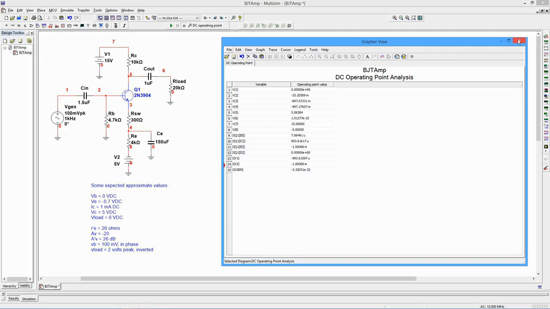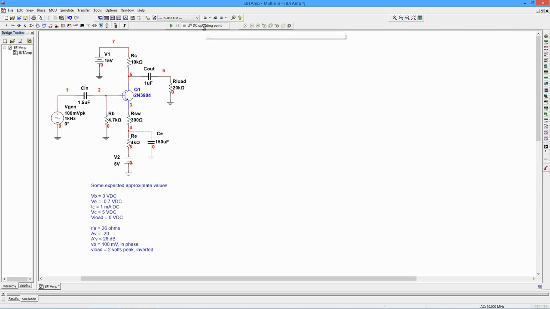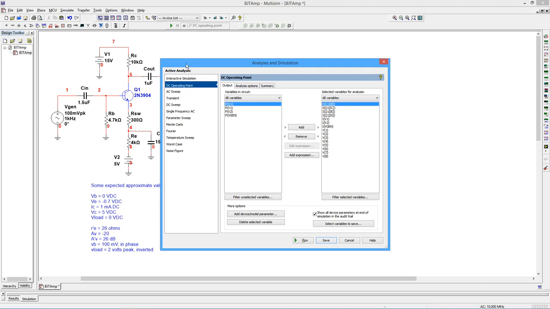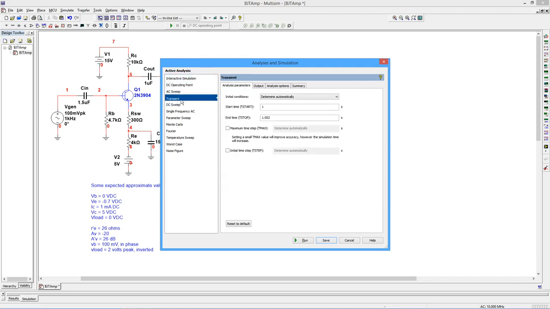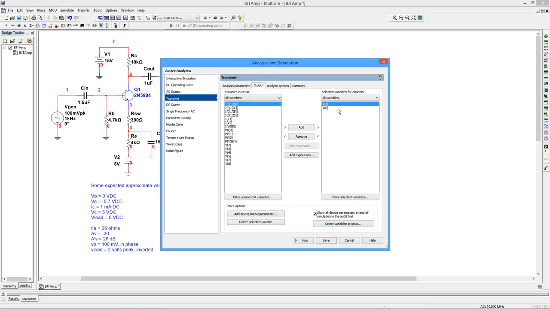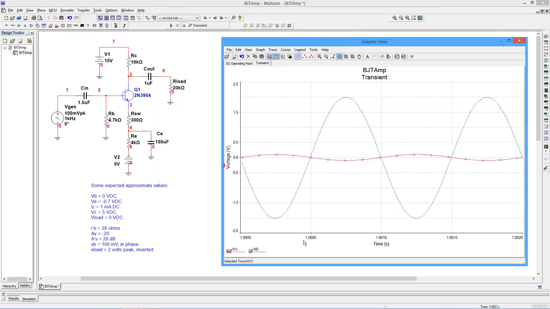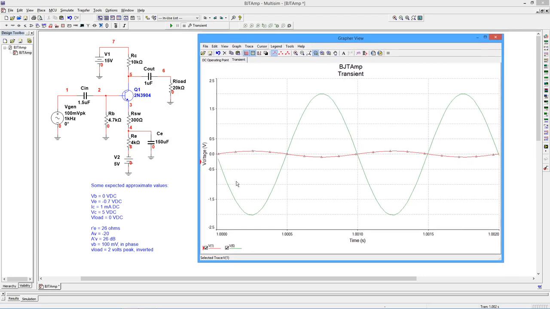Moving on, we investigate the AC signals using the transient analysis simulation. We'll set the start time to 1 second to get past the power-up fluctuation. We'll set the end time to see 2 cycles of the waveform, or 1.002 seconds. At the output, we will see an inverted wave of approximately 2 volts peak. This is as predicted.